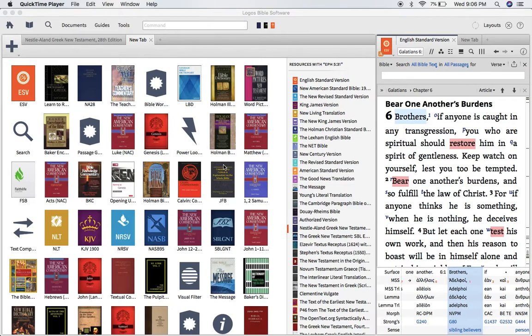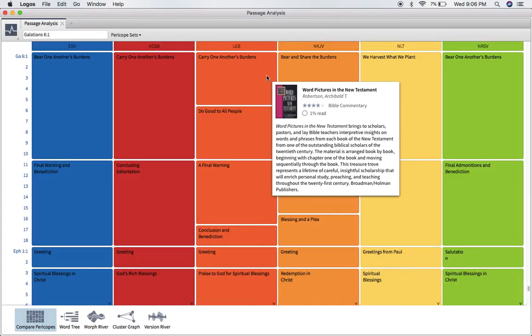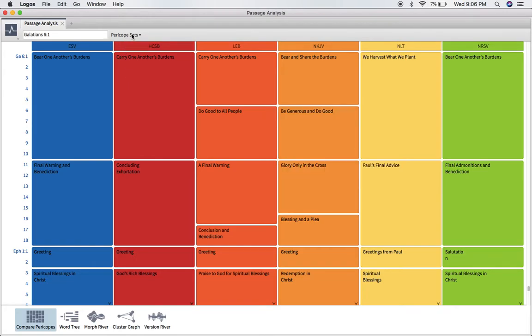So first of all, here I'm in Logos. I'm going to come up here to the Tools box, scroll over here to the Passage tab, down here to the Passage Analysis, click on that, and here we go. This pops up with some of my pericope sets.